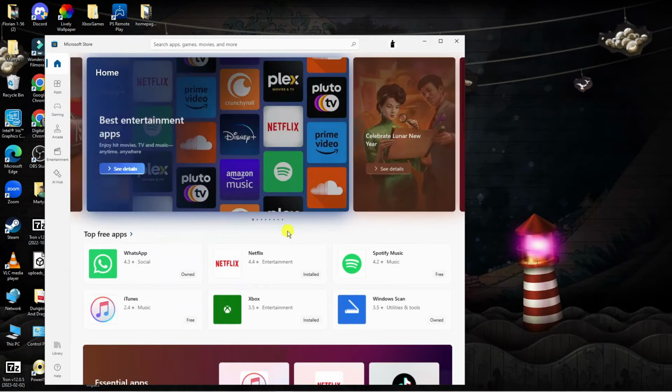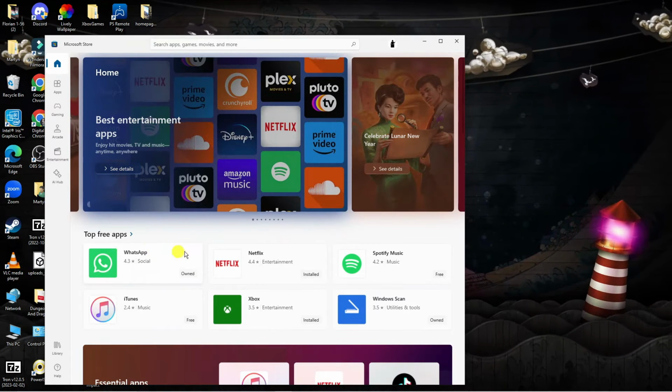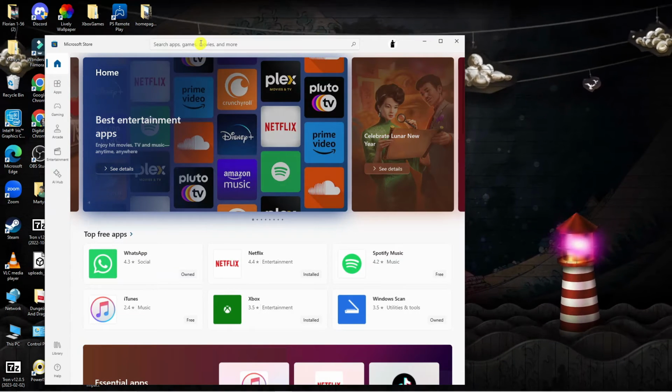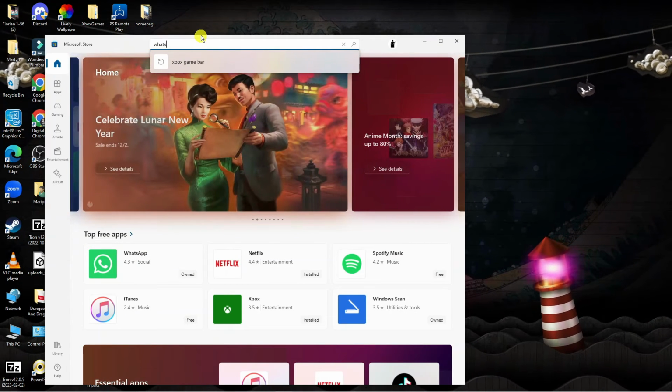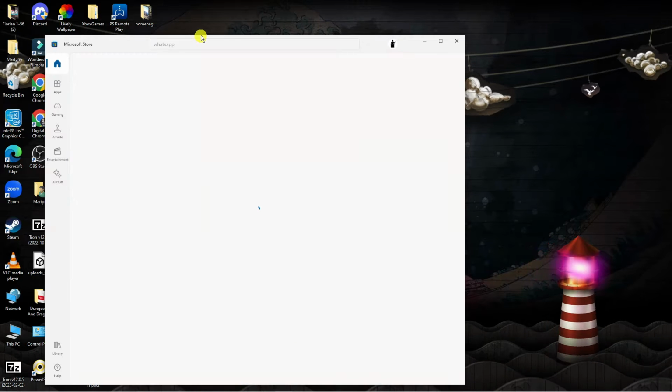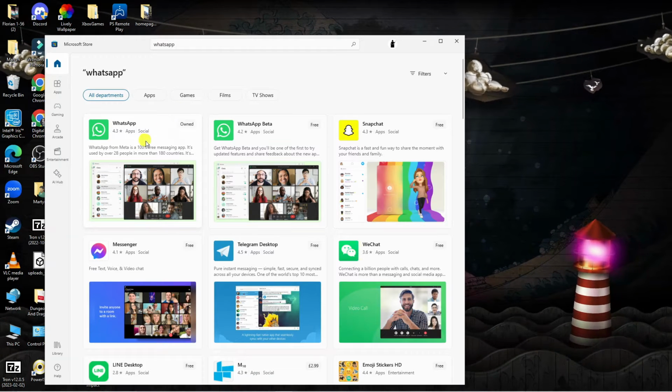Once the Microsoft Store has loaded up, you might see it in the top 3 apps. However, if you don't see it here, just come up to the search box at the top and go ahead and type WhatsApp into here and then press enter. So here is WhatsApp, as you can see in the search results.